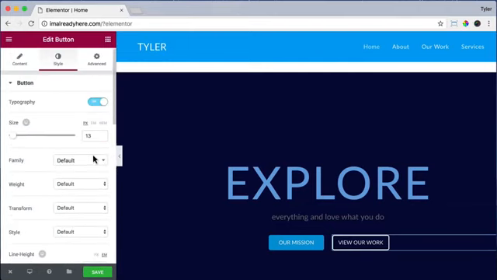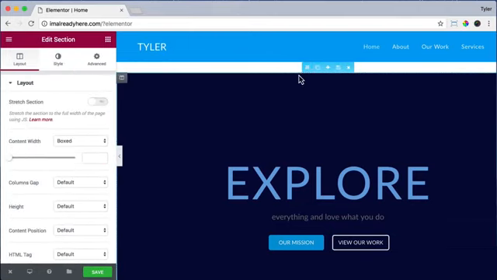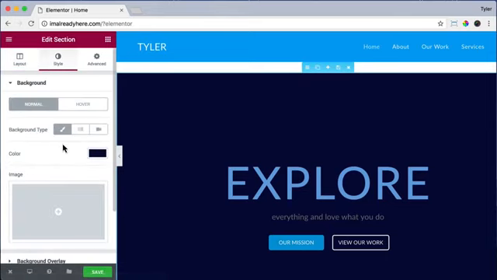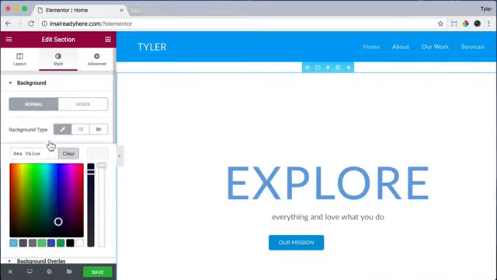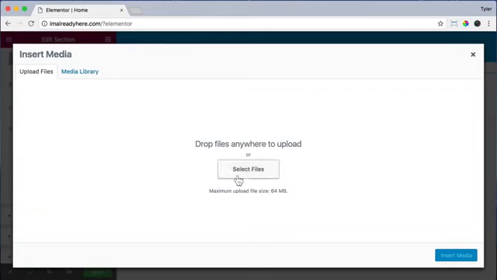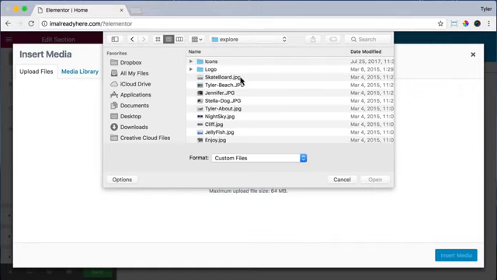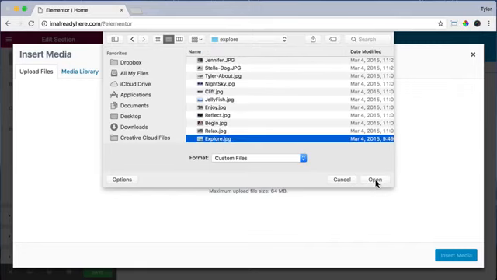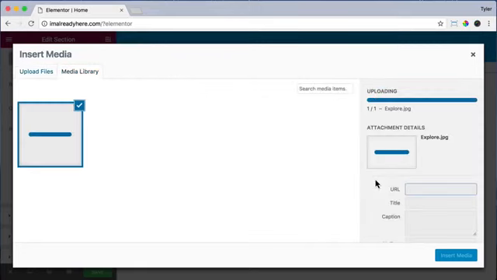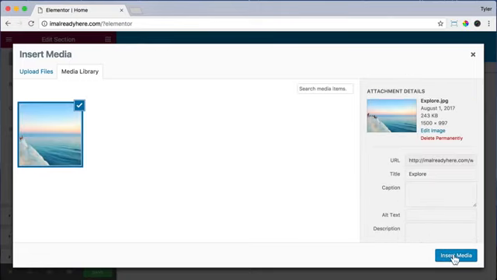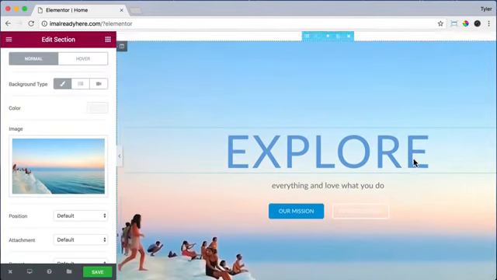All right, now we can click on this whole section again and click on style. And let's change this background image. So let's click on background type, classic. Let's clear this color and let's click on image and select files. All right, let's find our image. And again, you can download all of these images in the description below. And we're just gonna click on the explore.jpg. Then click insert media and we'll see this nice background right here.